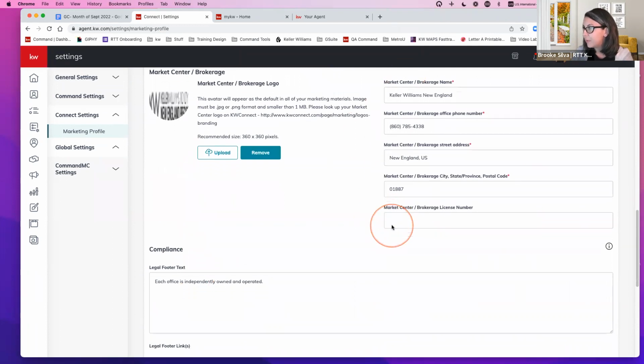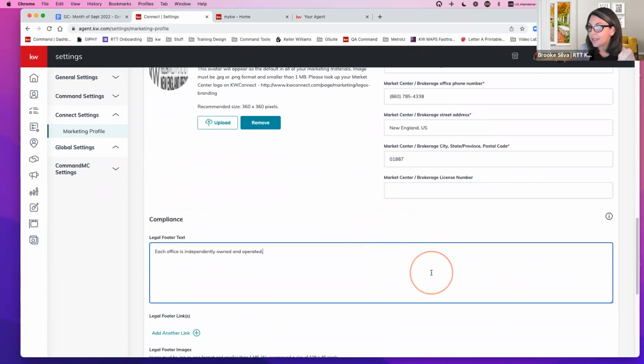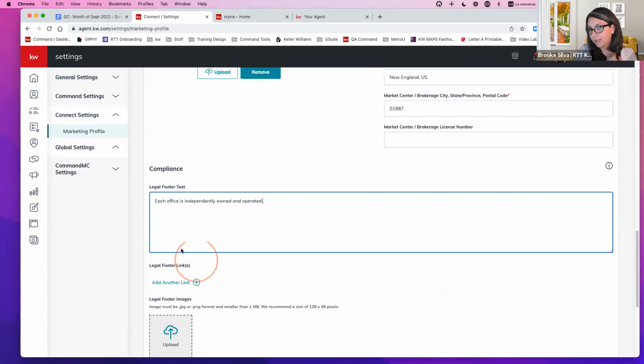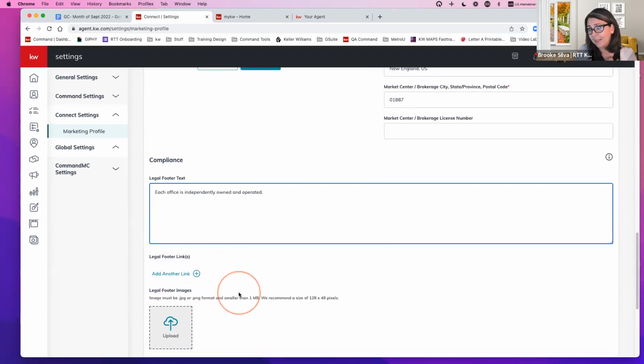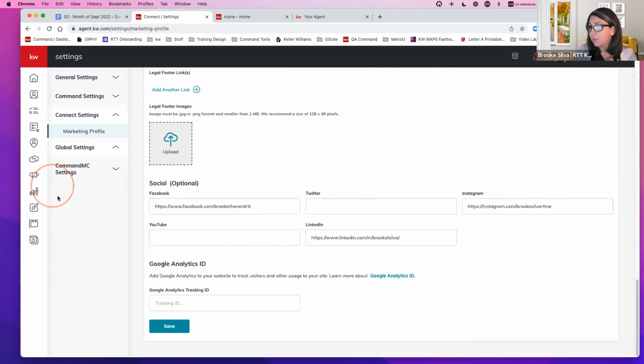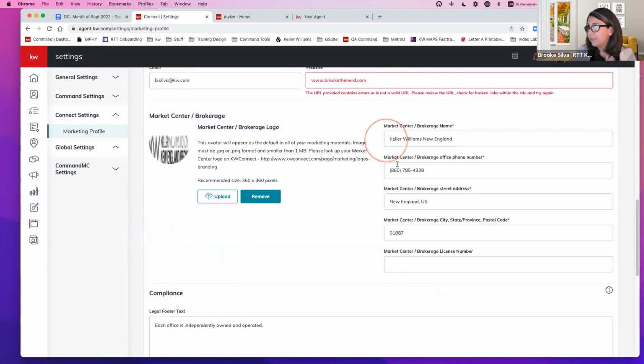You're going to fill out all your brokerage info. And then the only thing, unless you need something specific for your state rules and regulations, in the legal footer text, because most of the KW site is taken care of, is that each office is independently owned and operated. Anywhere the logo shows up, that must be with it. And that's why it's always on the marketing everywhere we go. In most of our states, I don't think we need any of this, and nobody wants to see it. Throw your social in there, click save your social stuff.